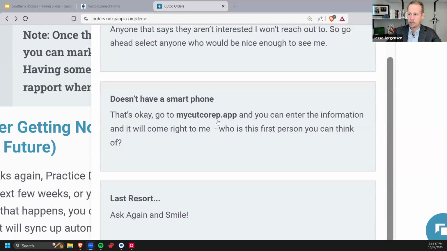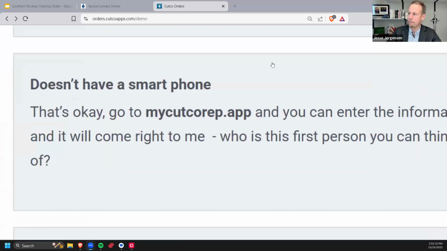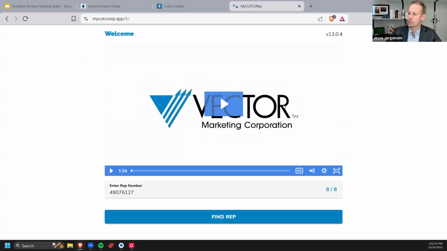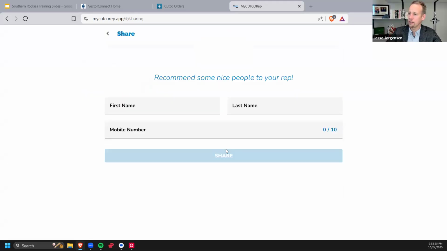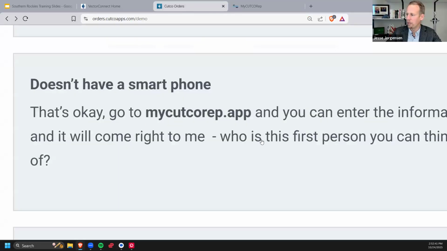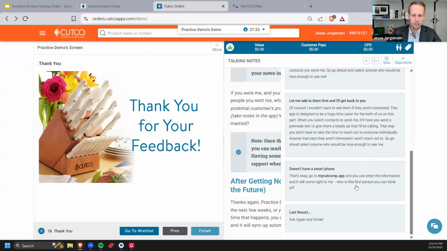But if for whatever reason they don't download the app, you guys see this right here? See this right here, Blake? Right here, mycutcorep.app. They can punch in the information, hit share. It'll pull up your presentation. They'll give you feedback and they can manually enter all the recommendations this way. Hit submit and it'll automatically pop up on your phone as if they downloaded the app. It takes them a little extra work to type them in, but they can still totally give you recommendations.